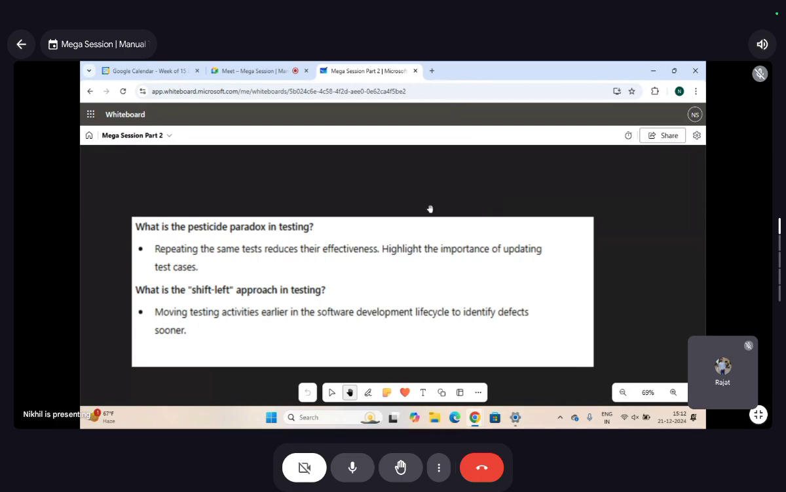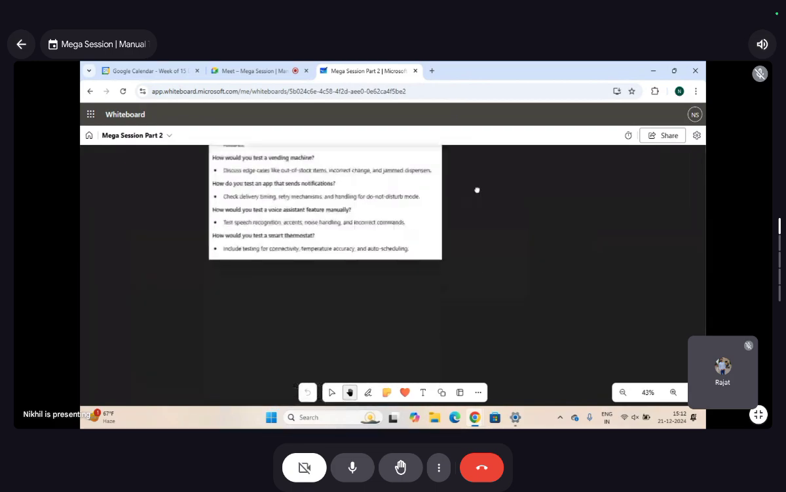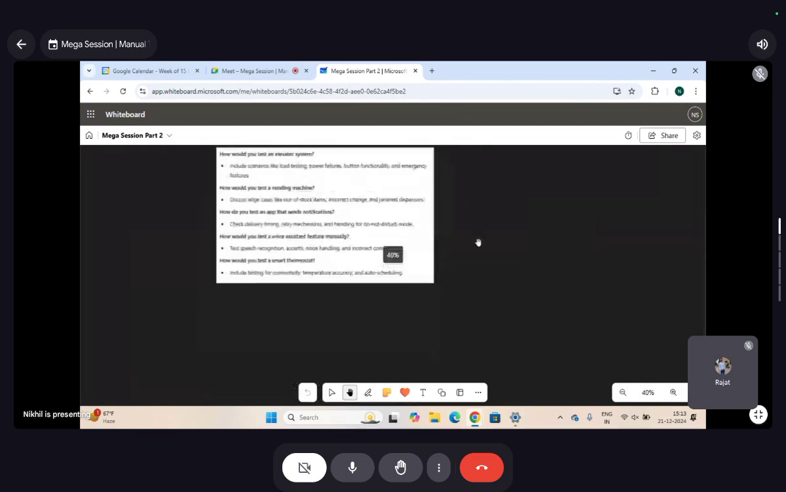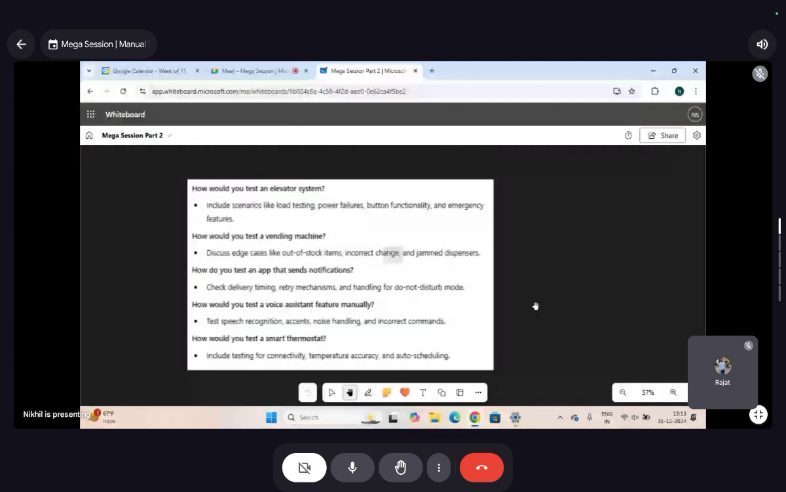Okay, moving towards the next question. Okay, guys, I guess this is the last page. How would you test an elevator? See, elevator will include scenarios like load testing and power failure. If the power fails, the elevator should immediately stop. Button functionality: there is a button to start, and usually nowadays there are sensors. When the elevator is not being used for a long time, it automatically stops, and whenever you step on an elevator, it starts automatically. These sensors should be tested. Emergency features: for example, if there is a fire in a building, the elevator should automatically stop. There is a button in the main switch to stop the elevators immediately. So this should be tested. Am I clear with the scenarios for an elevator system?